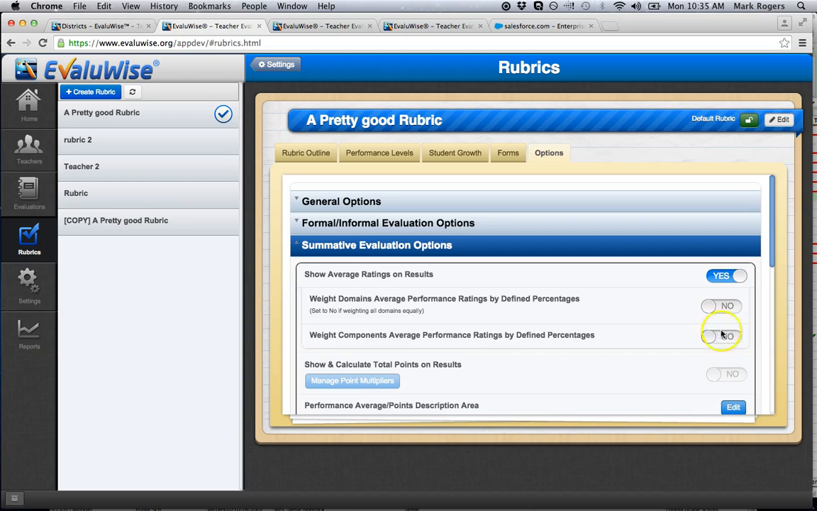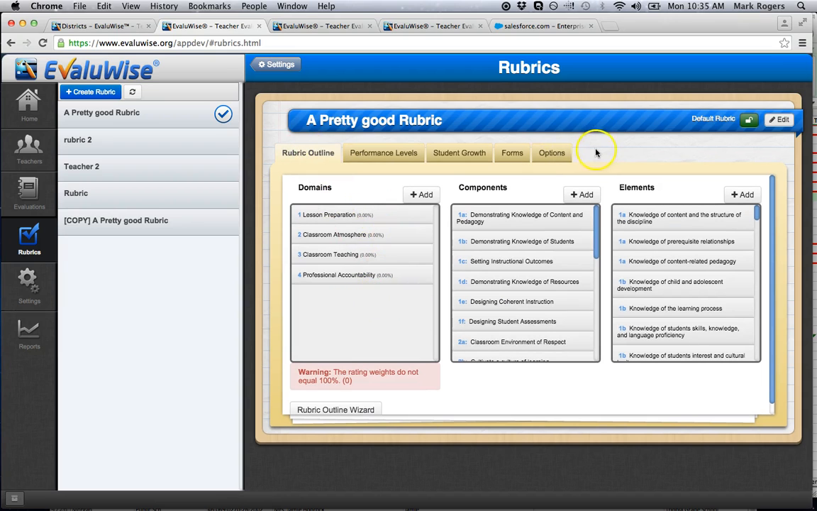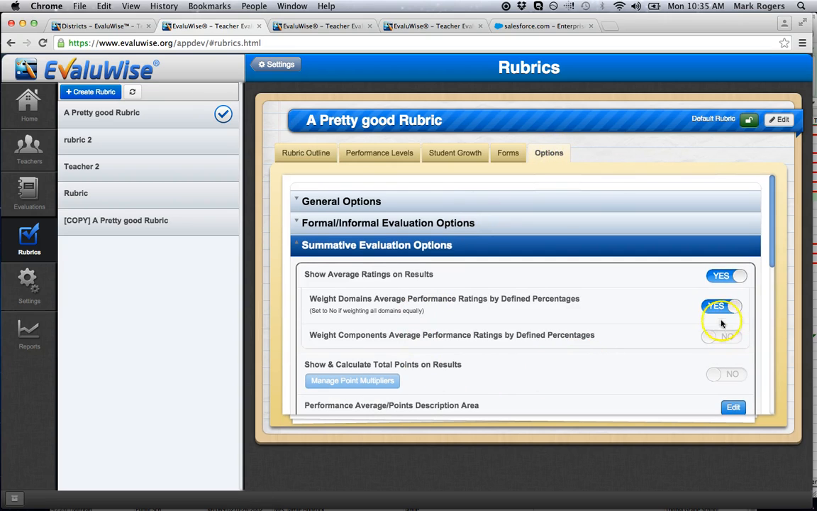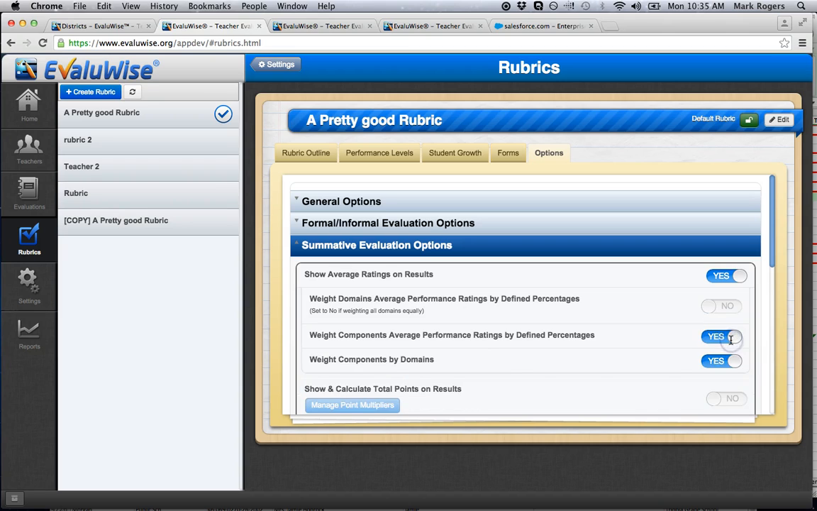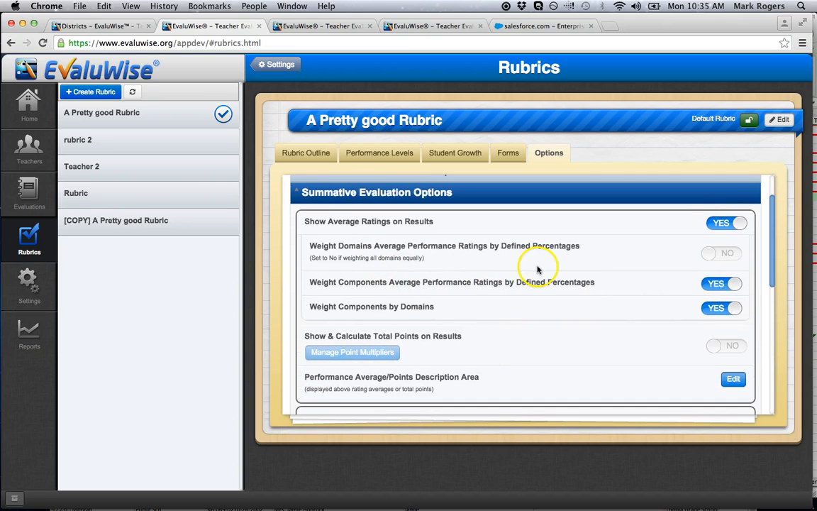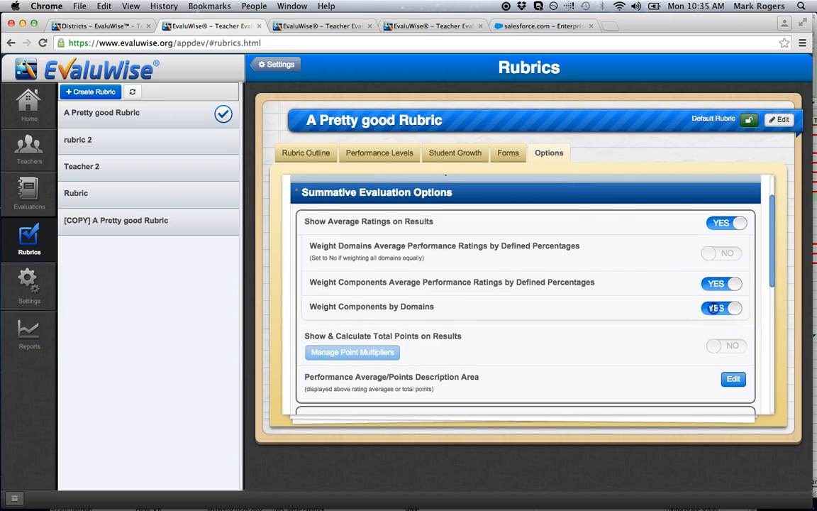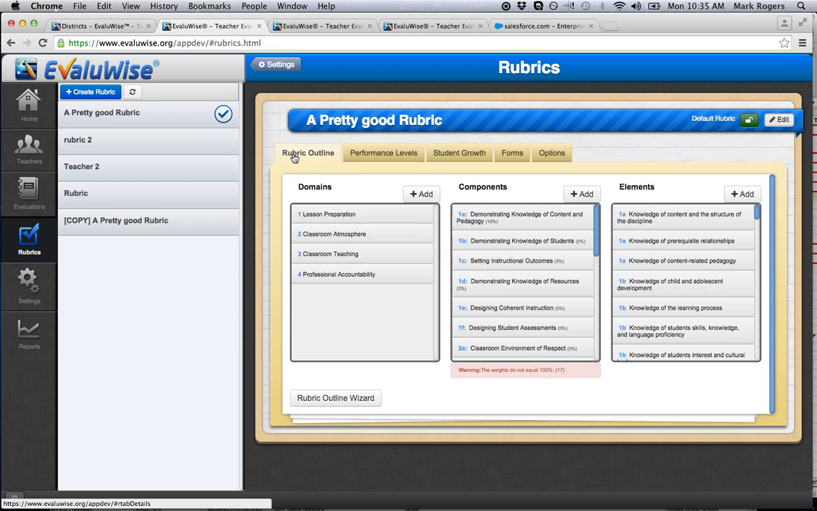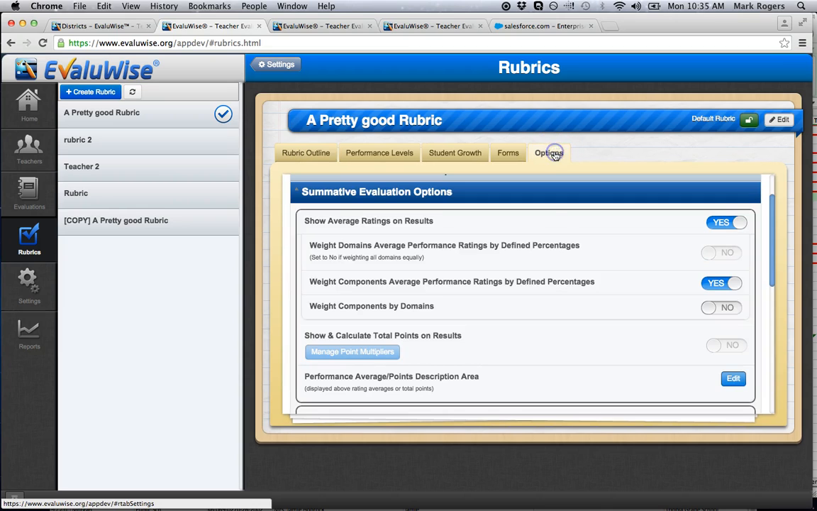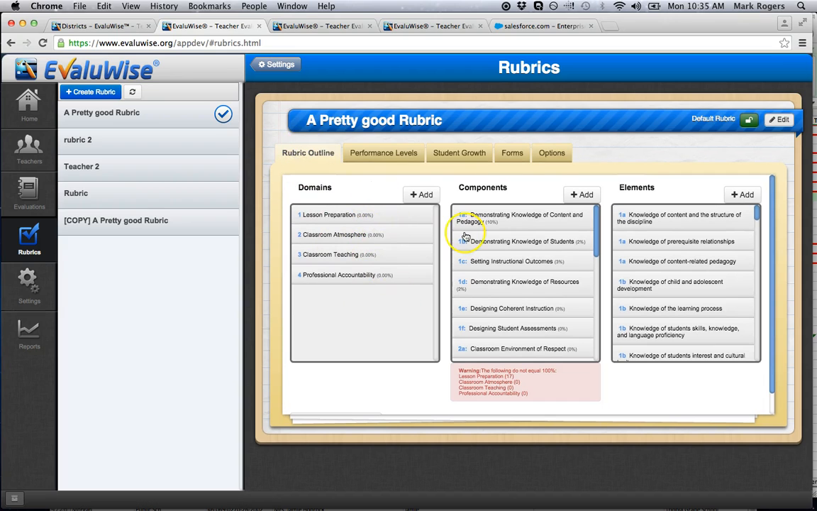If I turned off the weighting the components, then I could turn on domain weighting only, which would just be level 1. And if I turn that off, then I can turn on weighting the average performance ratings by defined percentages, as well as weight them by the domains. So you'd have weightings on both. If you want, you can turn that off to weight just by components, and then if you turn that on, you can weight the components by the domains as well.